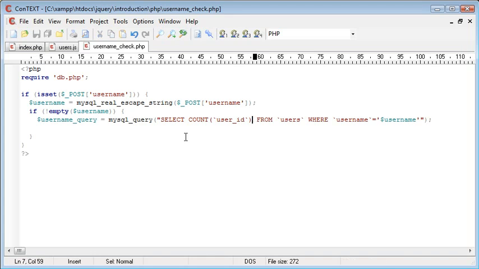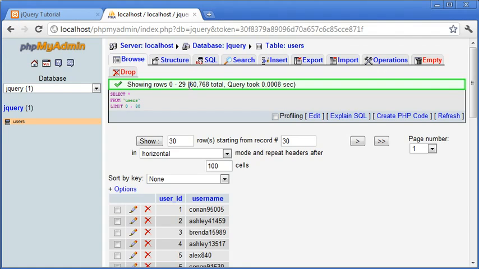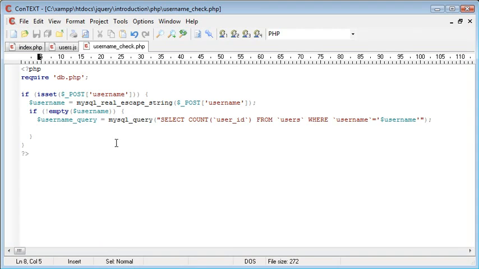So this will return a number. Now if the number is equal to 1, that means that the username exists in the database, assuming that we are inserting unique records into the database. I generated some code that put 60,768 unique records into this table. So we don't have the same username twice. So as long as your registration script, or however you're registering a user, actually checks beforehand that the username is unique, it will only ever return a 0 or a 1 from this query.